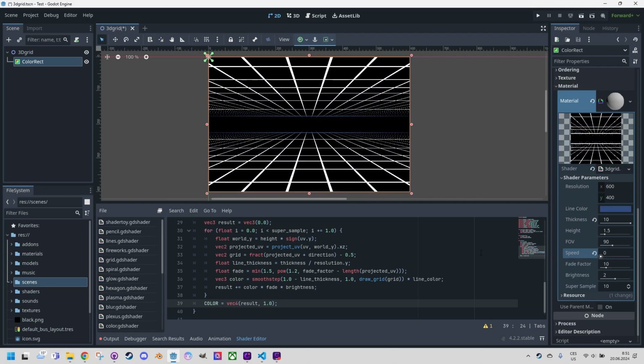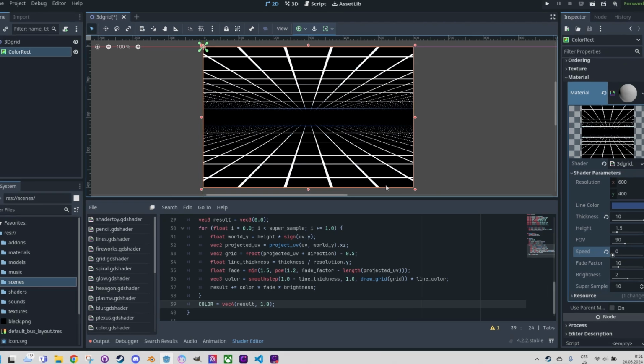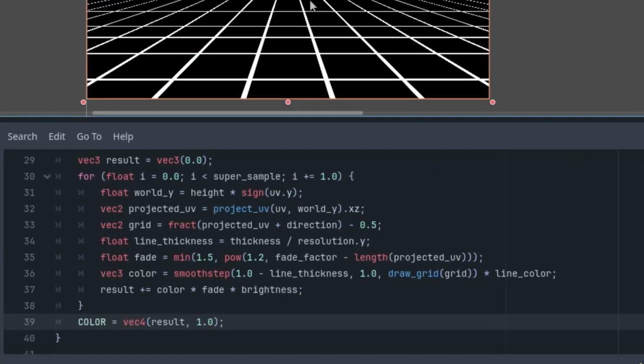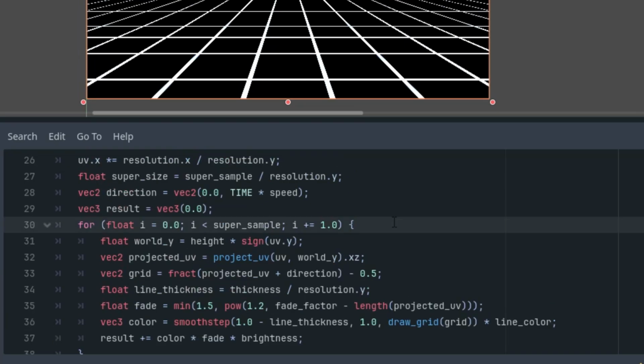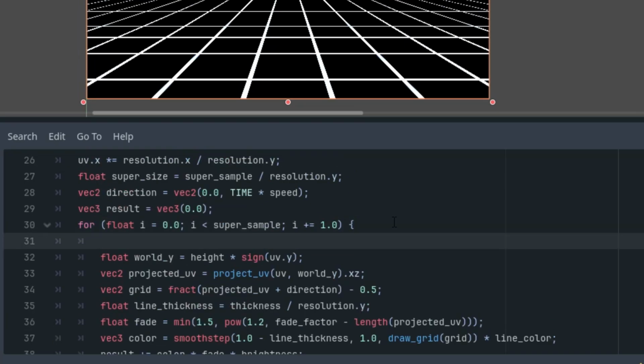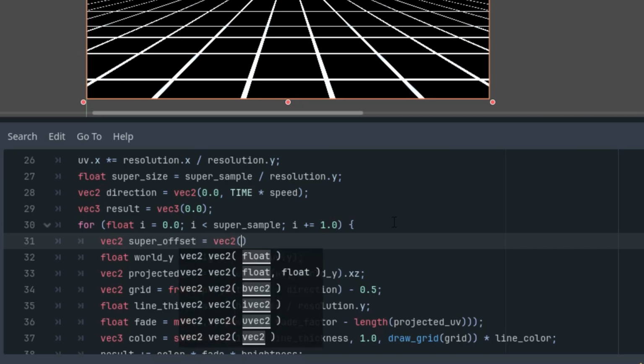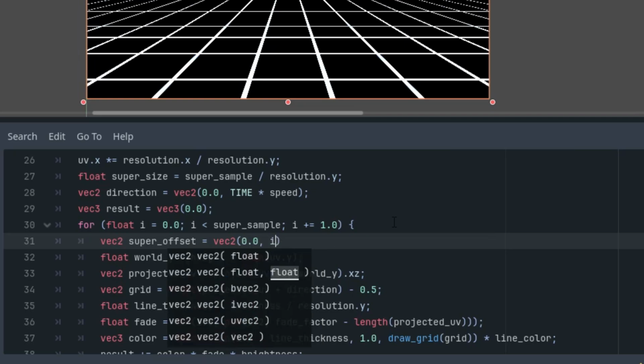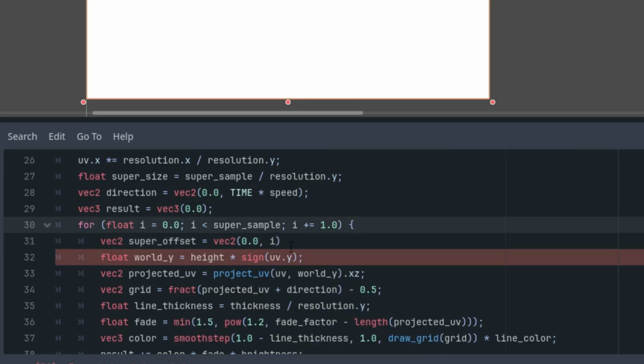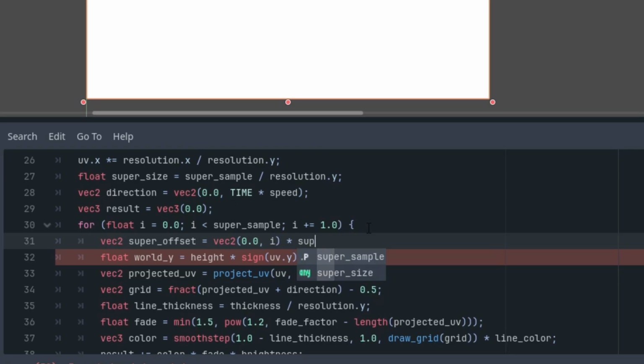That's because our algorithm is not complete. So what's missing? In each iteration, we need to shift the grid by a different amount. Otherwise, the colors will add up, resulting in what we can see now. Everything is white. So let's do this. At the start of the loop, I will define vector2 called super offset. That would be vector2 of 0 and i, which is defined in the loop and is increased in each iteration, multiplied by supersize.